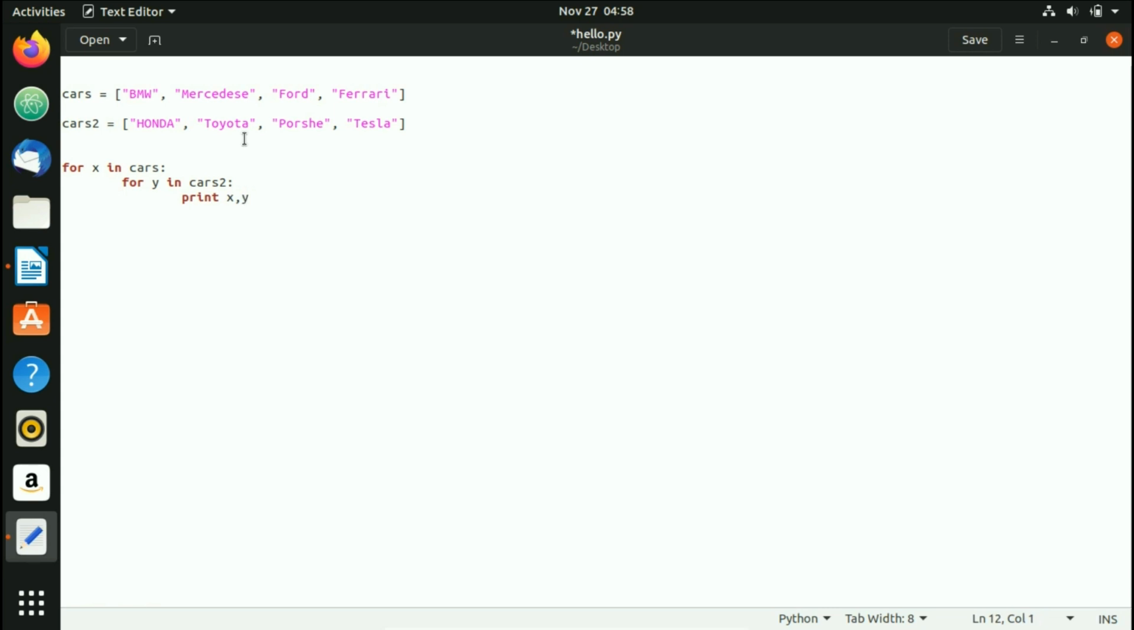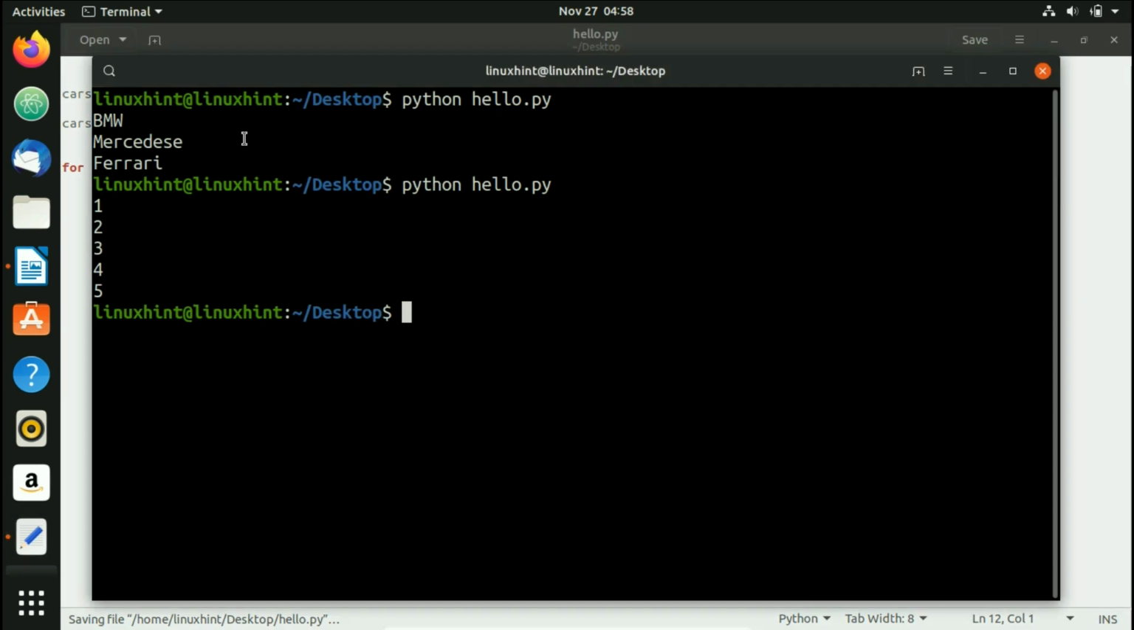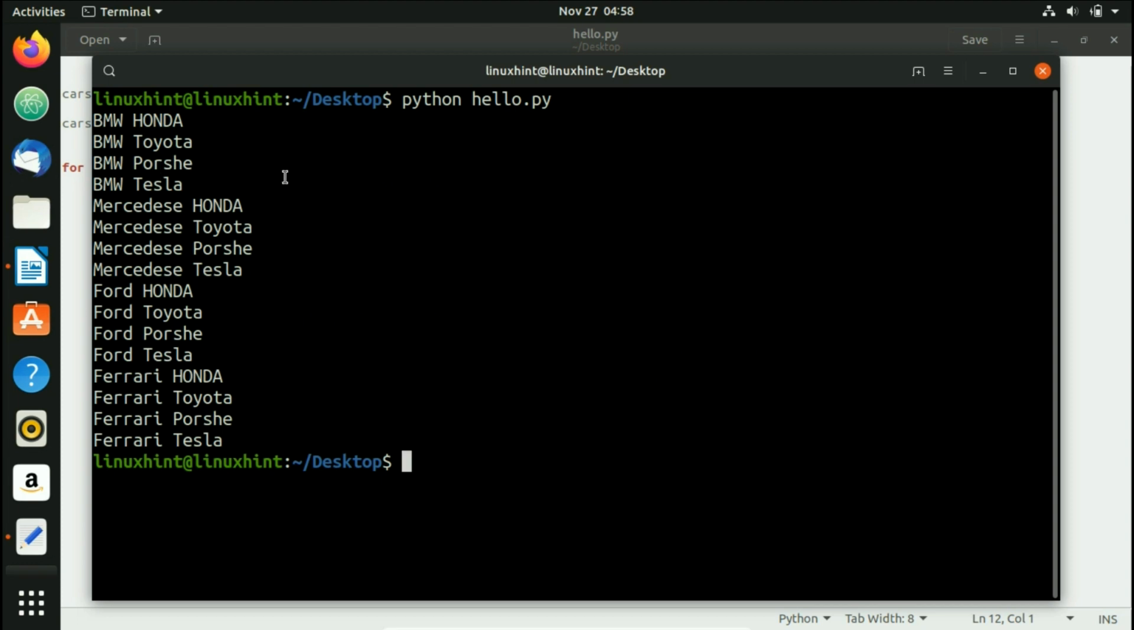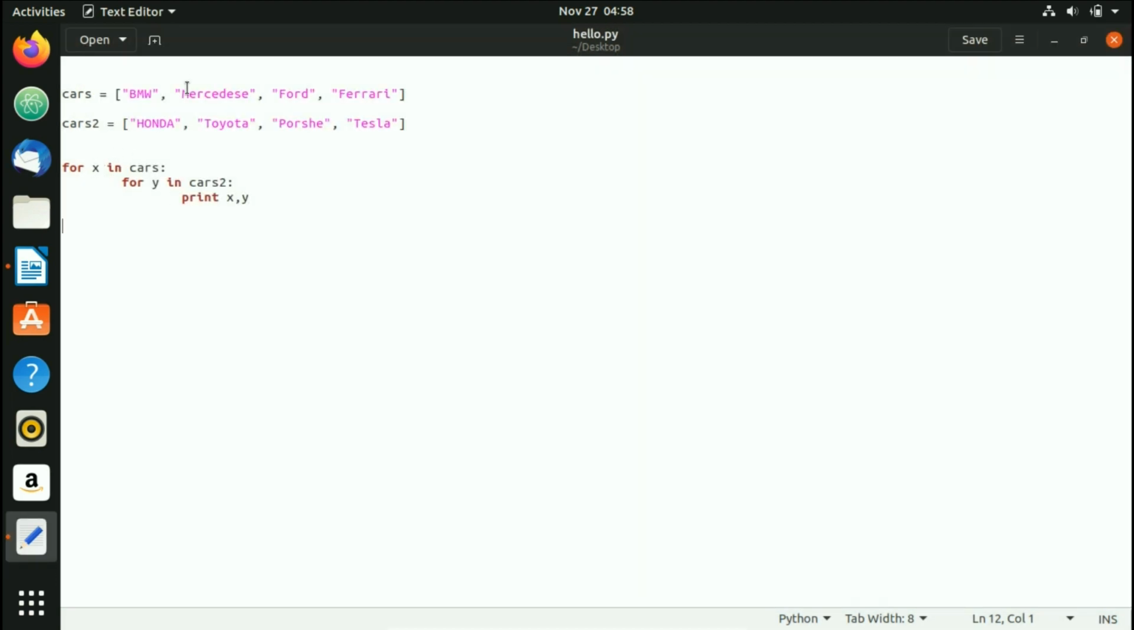All right, so now if I save it, I go ahead and try to run my code, and you know what I would get? I would get all of that like this. Okay, BMW, Honda, BMW, Toyota, BMW, Porsche, BMW, Tesla, Mercedes, Honda, Mercedes, Toyota. It would basically pick up one item from here and write it down with all of them. Then it would pick up the second one, write it down with all of them, then the third, and then the fourth, and write them out with all of them.